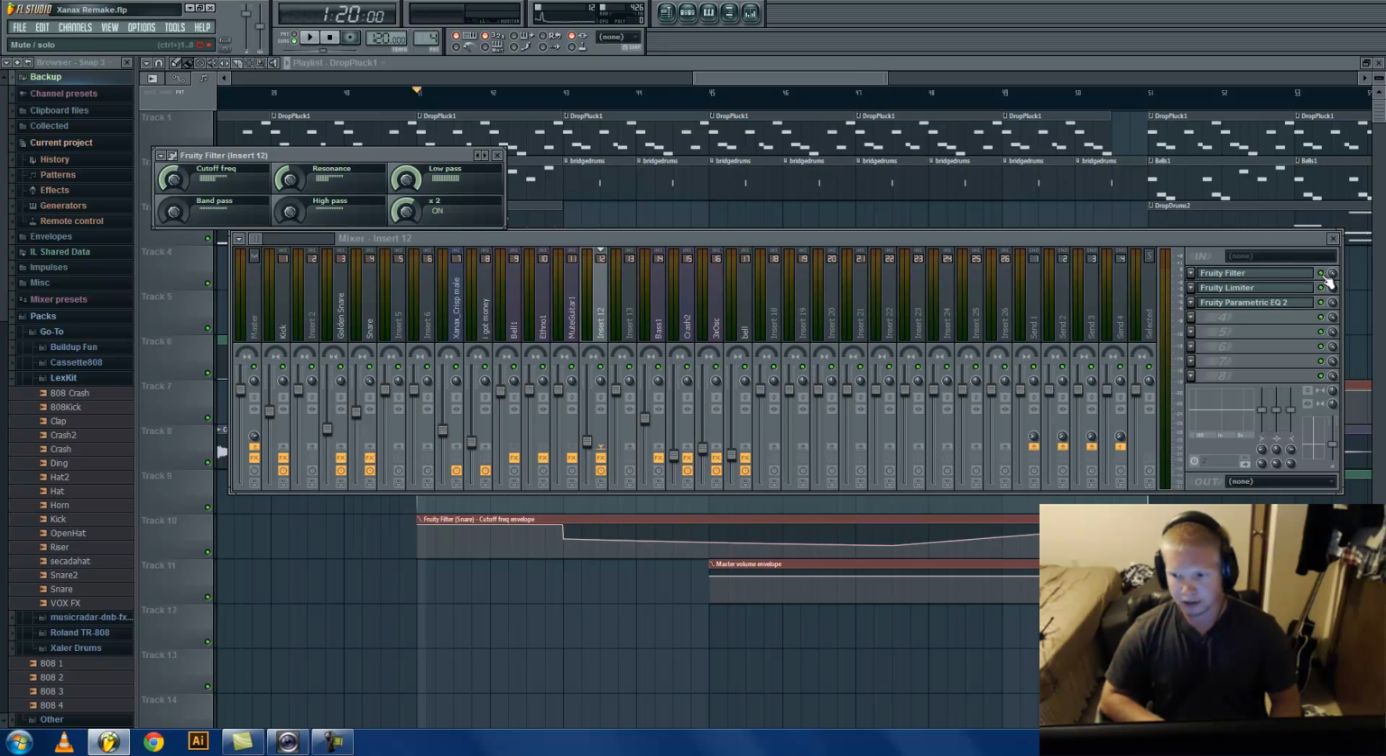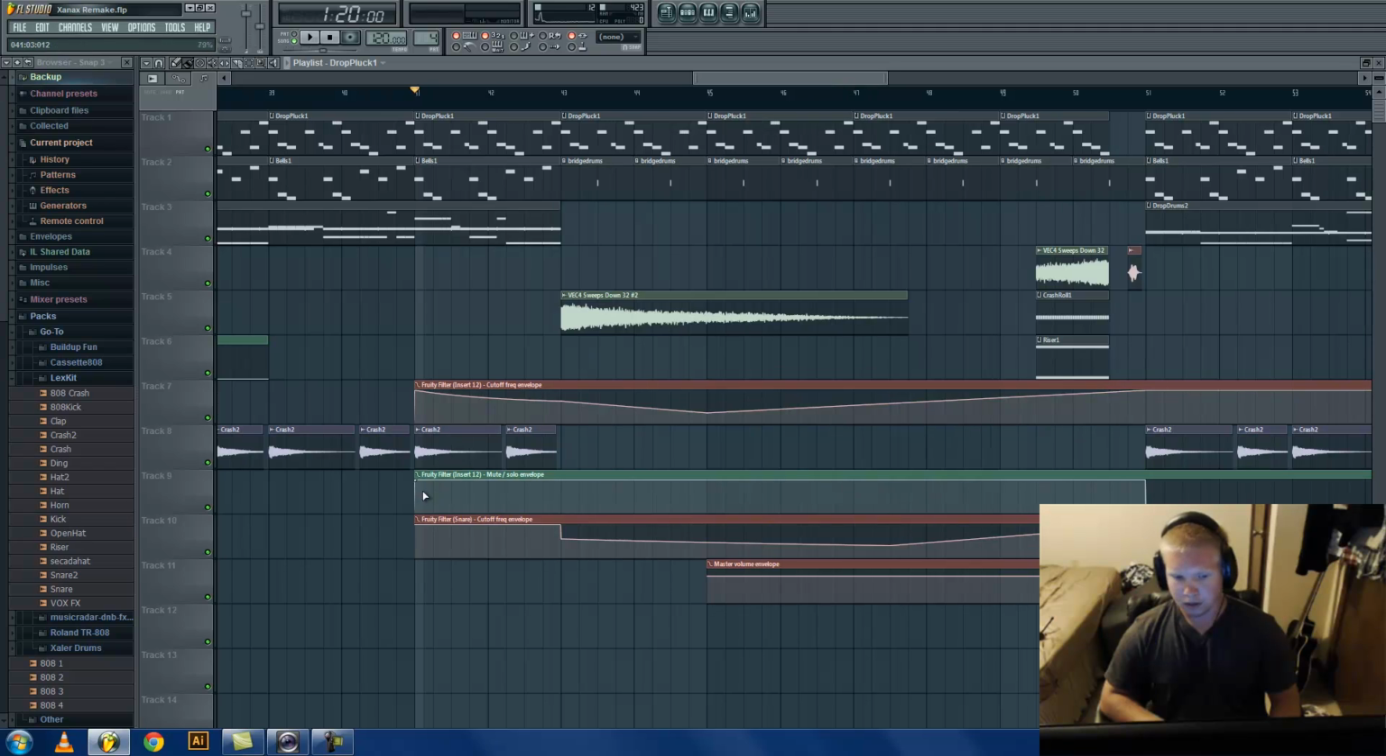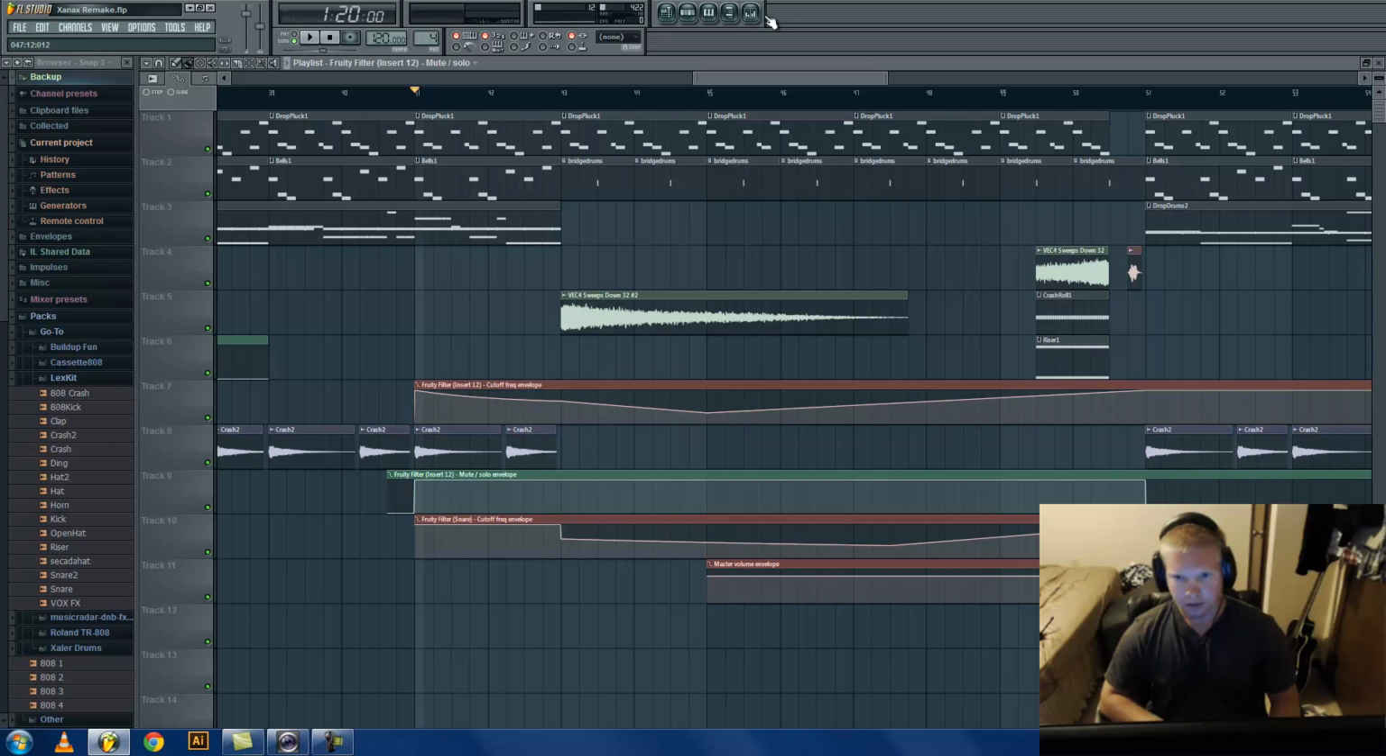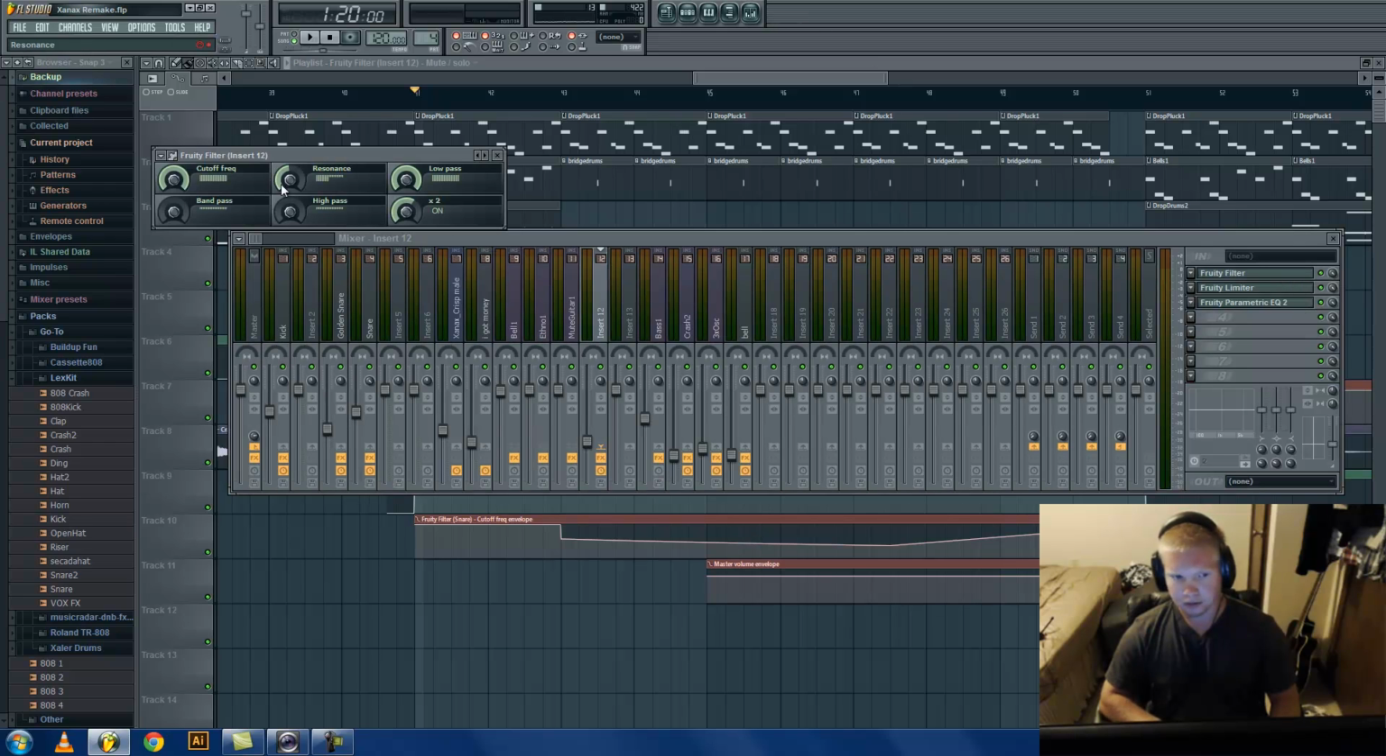I also automate this to only be on at this time. See, it's only on at this time, and then during this little break it's on and it goes off. For that effect, you right click on the cutoff frequency and watch as it plays how the cutoff frequency moves.